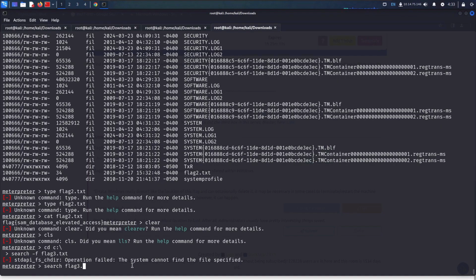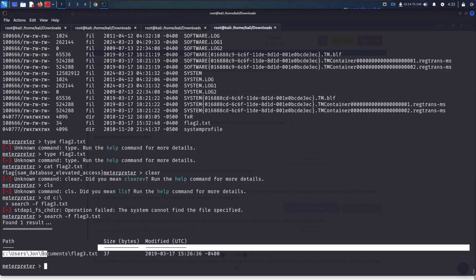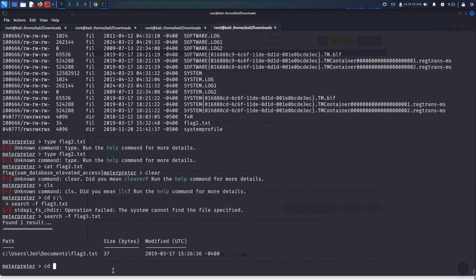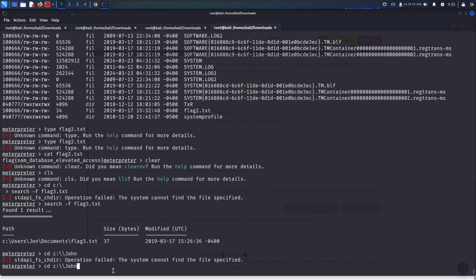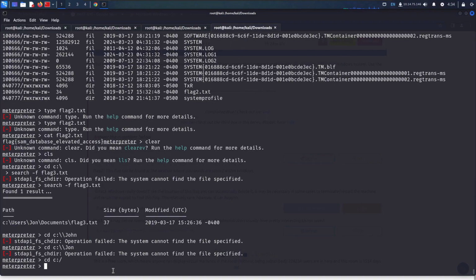Search flag3.txt. You just need to type the -f. Yeah, and you can clearly see it is basically in the users John documents directory. So you can just go into the user John. Okay, that was John, not John. It didn't work, so no worries, just do it manually.